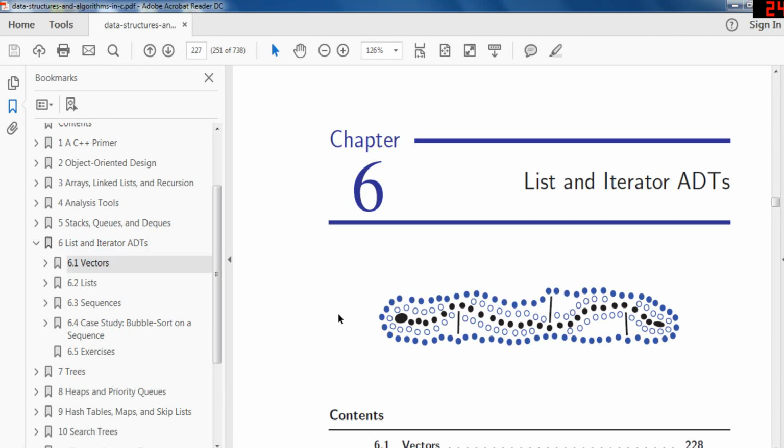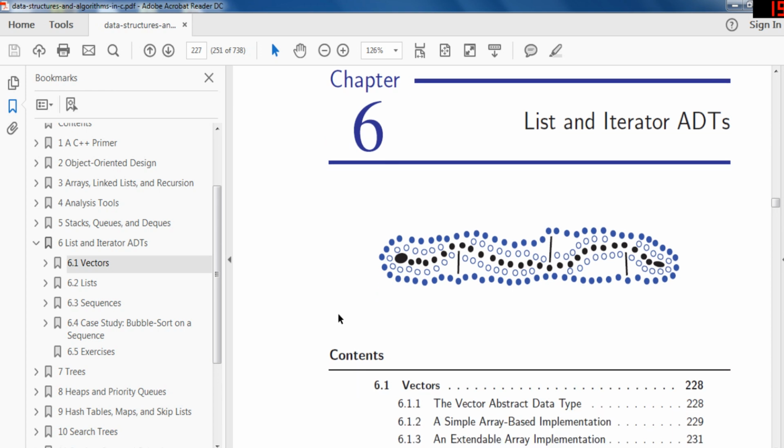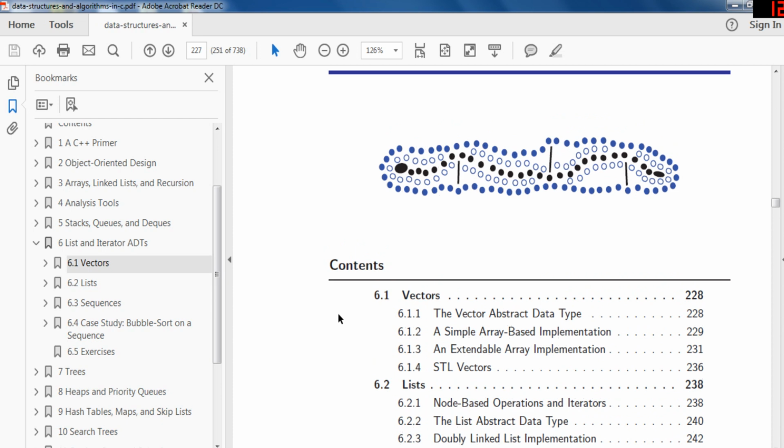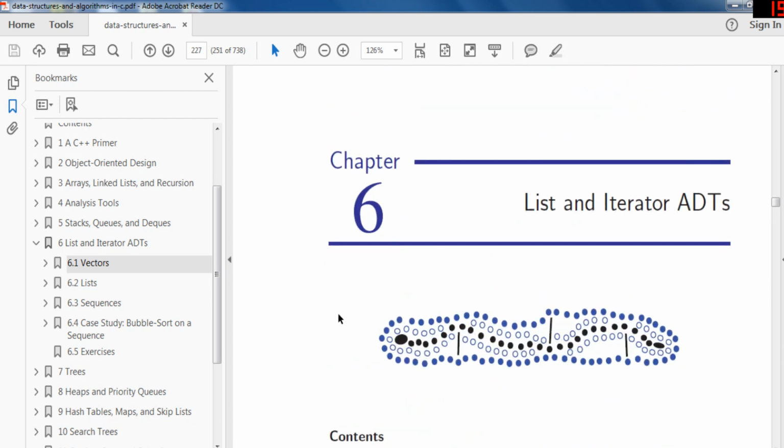Today we're going to talk about lists, iterators, and abstract data types. And what do I mean by lists, iterators, and abstract data types? Well, first of all, remember, what exactly are iterators? So I showed you that other code before in one of the exercises of how to traverse through an array or a vector or whatever.